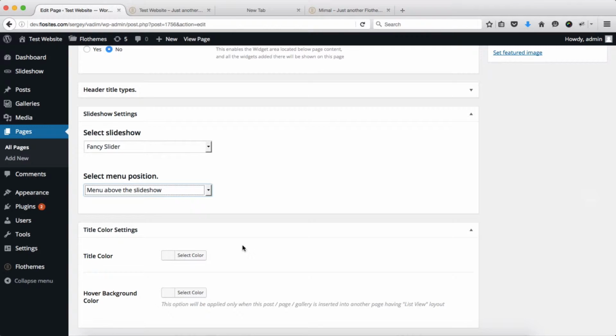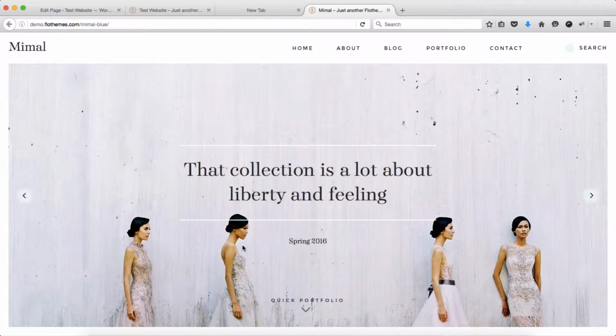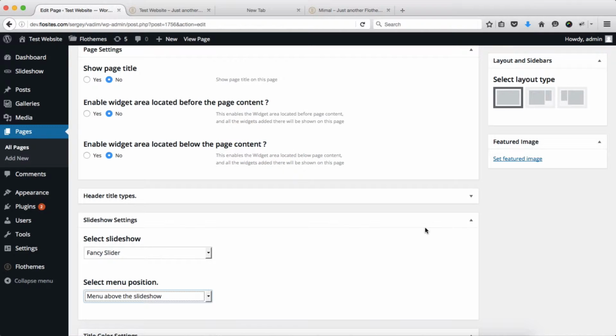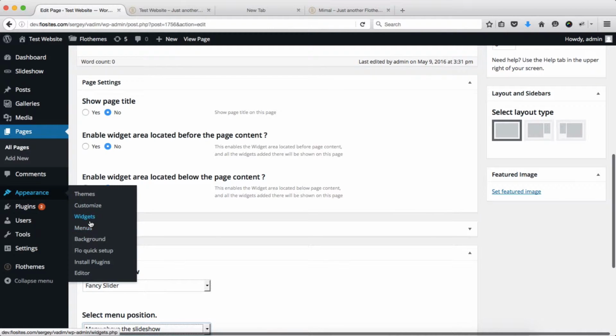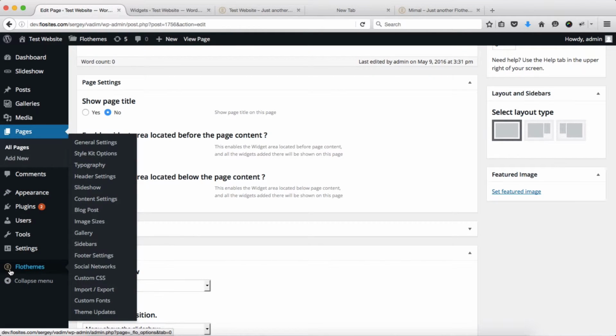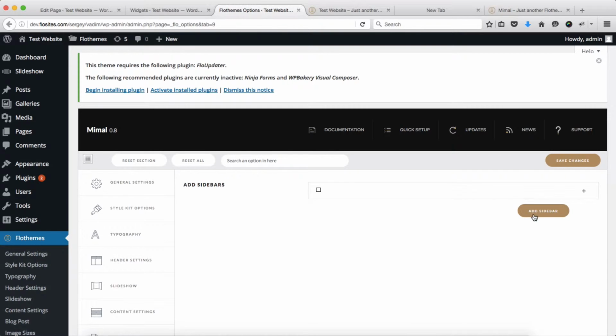Okay, once you've done that, you will then need to enable a widget area so we can add in our latest gallery posts. But before we do so, we need to create a separate sidebar or widget area for that. So let's go over here to appearance, and we'll click on widgets to open this up, and then we'll also need to open up Flothemes and go over here to sidebars. Okay, there we go. So here we have the sidebars.